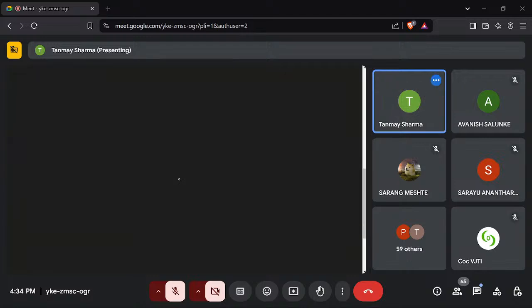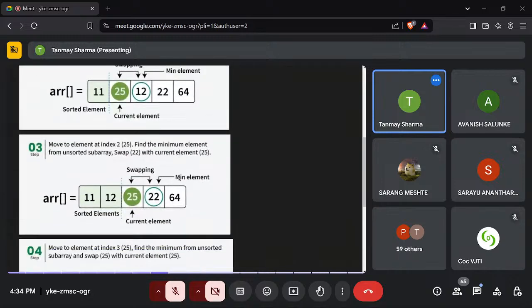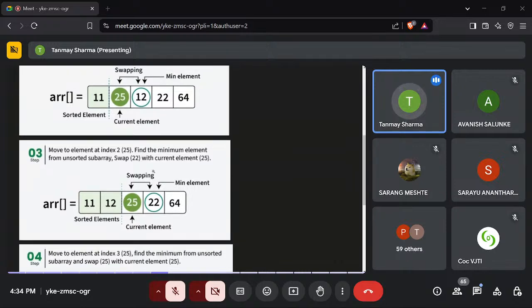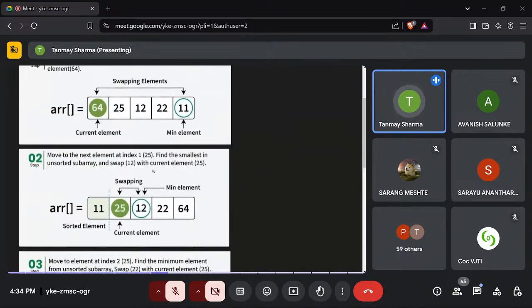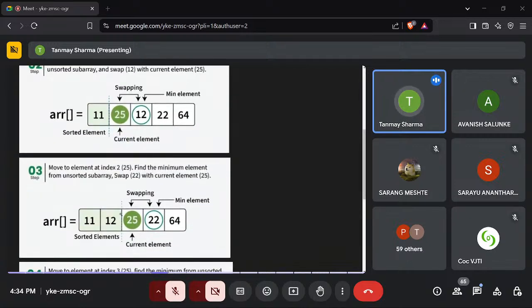Okay, just a second. So 11 is at its correct position. We'll now find the next smallest element. We'll exclude 11, as it is at its correct position. We will find the next smallest element, which will be 12 now, because 11 is already sorted. Now 12 will be swapped with the element at the second index, which is 25. So now 12 has also occupied its correct position. We will also exclude it from our comparison.